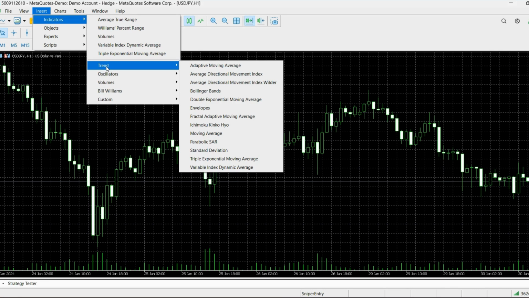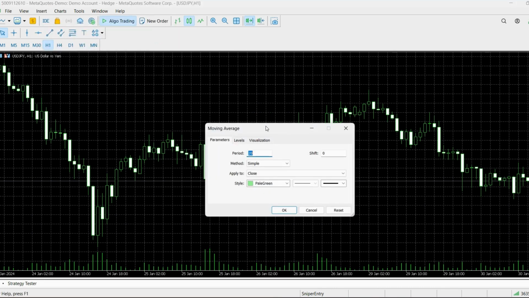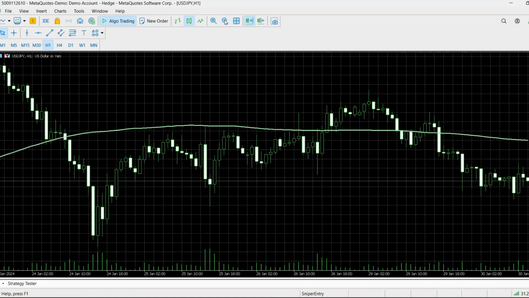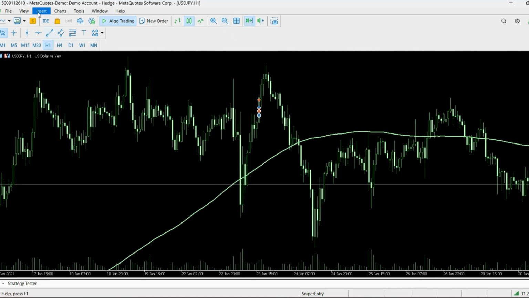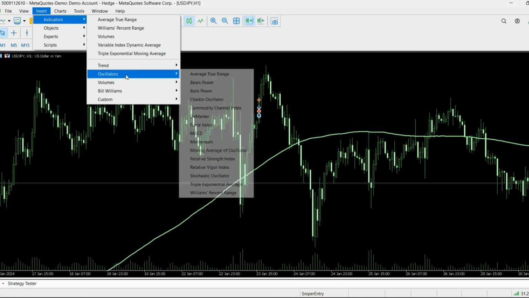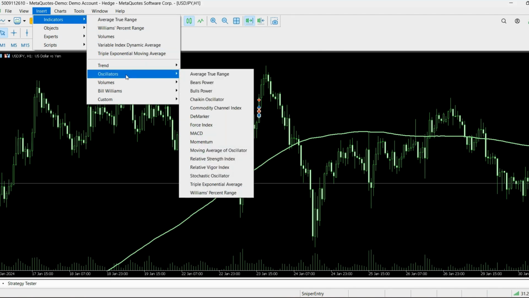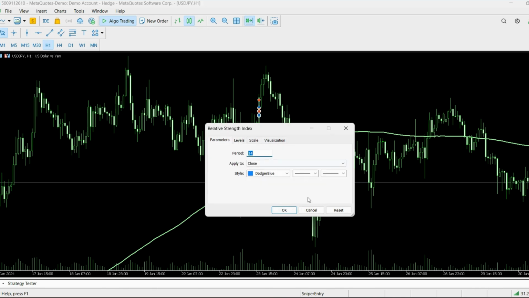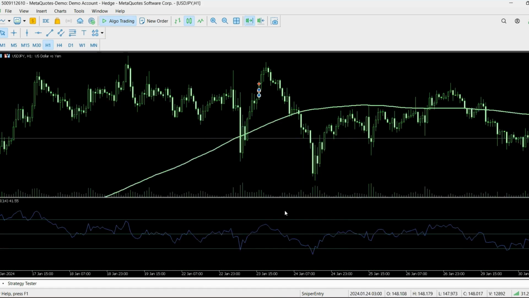We'll just need two indicators, and right now on this chart I will show you the logic behind this expert advisor. So the first thing we need is the moving average. Let's set the period, for example, to 150. You can see it here. And the second indicator we need is the RSI, relative strength index, and that's right here. Let's set that to 40.